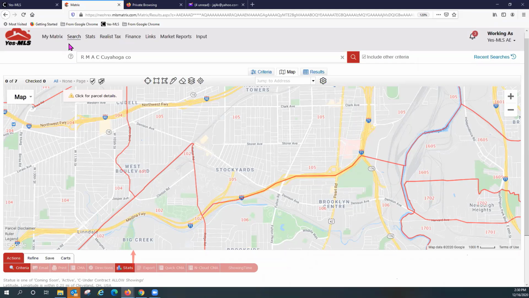So let's see what we would have to do if we wanted to change the criteria after we set the auto email. If I wanted to update that auto email, I would point to my matrix and then choose auto emails.